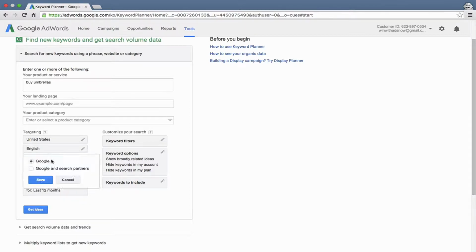Then right here, there are two options. So you can do research just on people searching Google, or you can also research about people targeting or searching on Google, as well as Google's Search Partners Network, which again is lots of third-party search engines and websites like ask.com and all sorts of places. And typically I go ahead and target Google Search and Google and Search Partners.